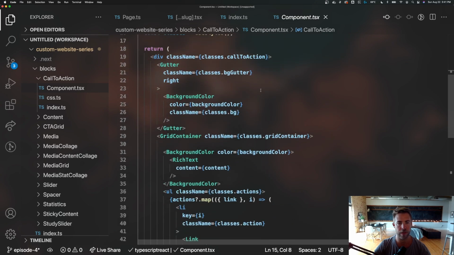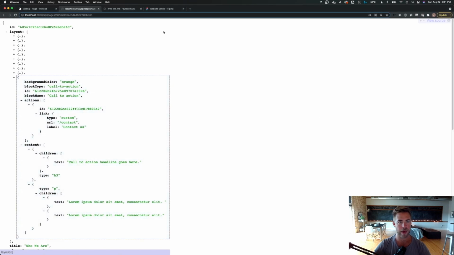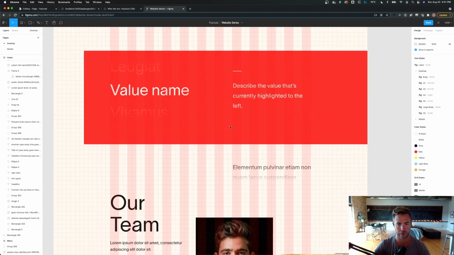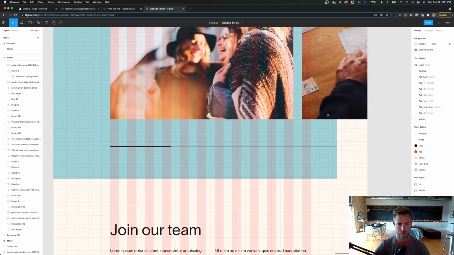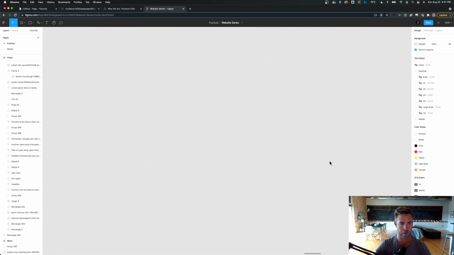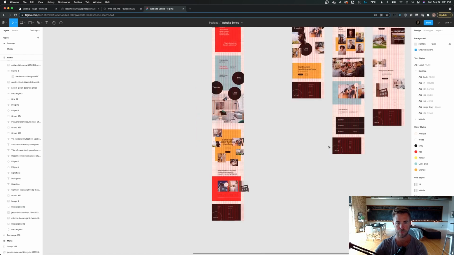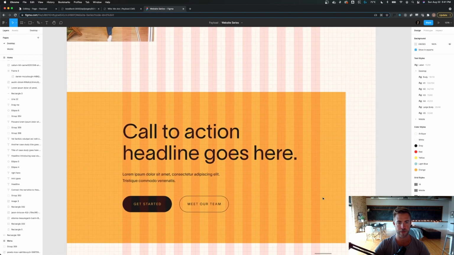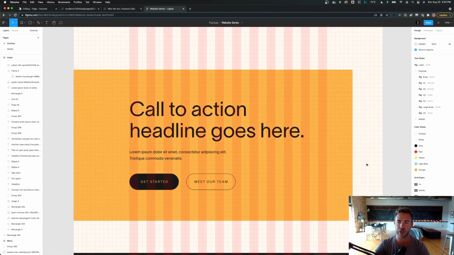And all we do for the markup here, we have a wrapping div for the styles. We render the gutter. And we know that this gutter is only supposed to have the right padding. This is the background for the block right here. So if we look at the mockup, go over to the Who We Are page, scroll all the way down. Here we are. Okay. So this is the component, this is the mockup, and it should have the right gutter, but it should not have the left gutter.